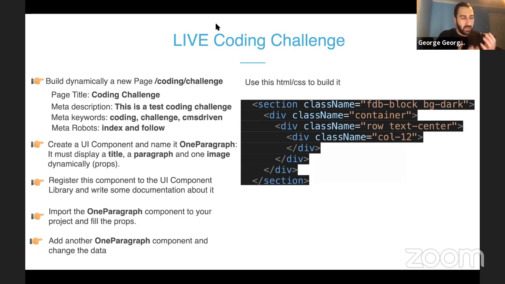This means that search engines have to index the website and follow the links within the website. Then you can create a new UI component. I want you to call it one paragraph, let's say. This is going to only have a title, a paragraph, and maybe, if you have more time, you can put an image also. All of them I want to be handled from outside. I want the content of this UI component to be dynamic, to come from the CMS.